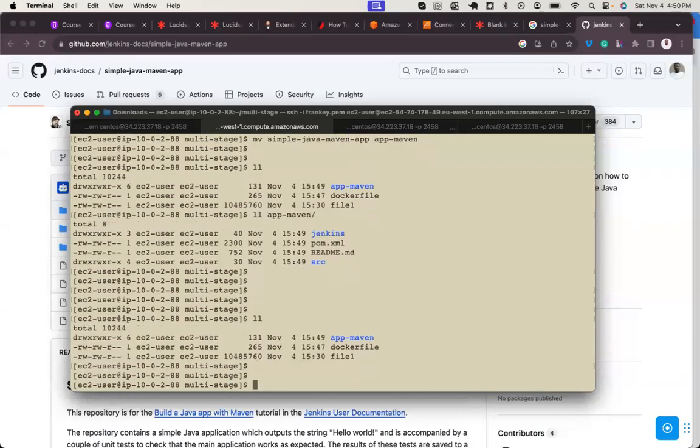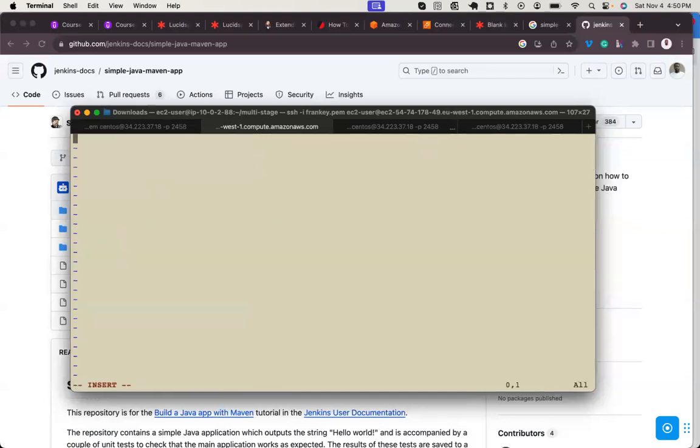Okay. So now let's start creating the Docker file. So call this dev. All right. Vim dev. So in this Docker file, I want to pick my initial base image from Maven. So I'll say from Maven Alpine.